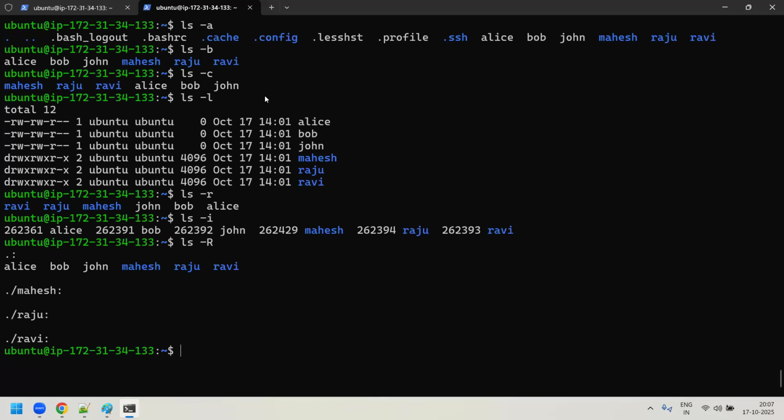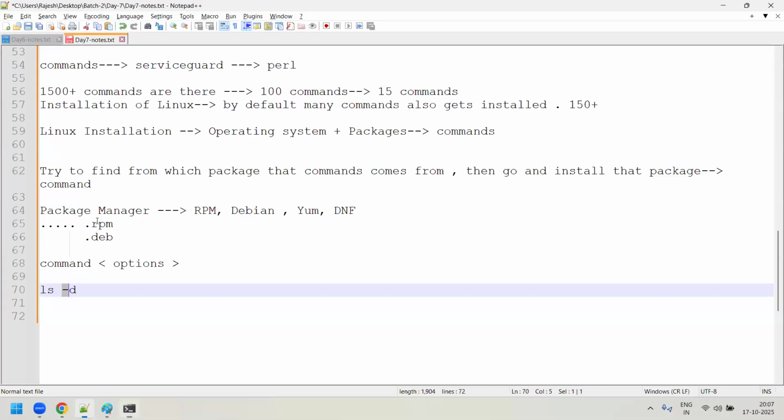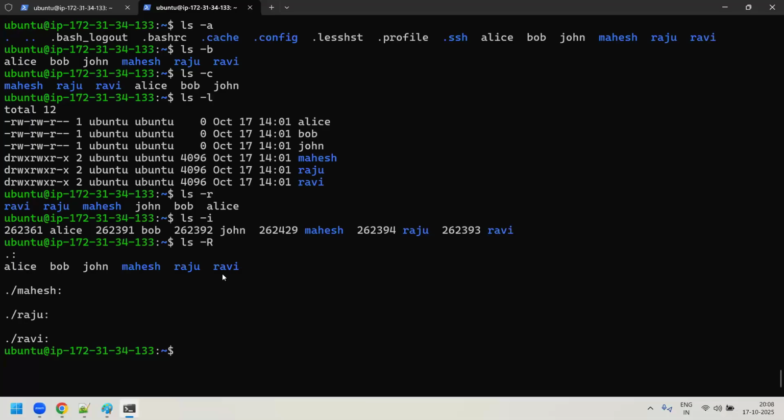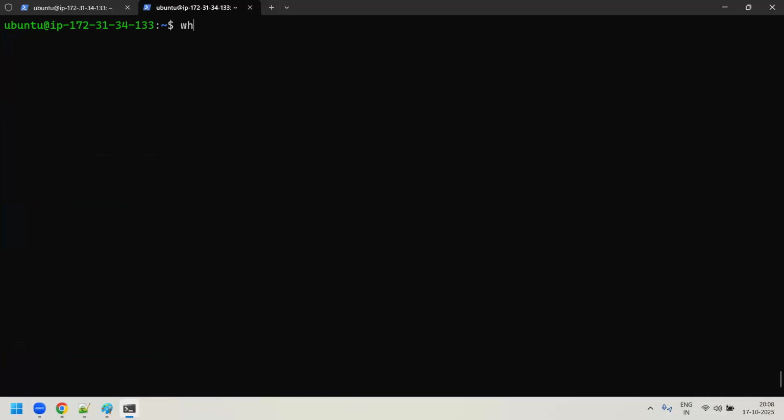Okay, good. So now, guys, as I said, all these commands are written in the C language only, and all these commands will be placed in some path, in some file system path. Now, if I check, like the ls command is there, but in which path is this ls command? If I execute the command where is ls, you can see that it shows me the path of that command: /usr/bin. Under this, the ls command is there.